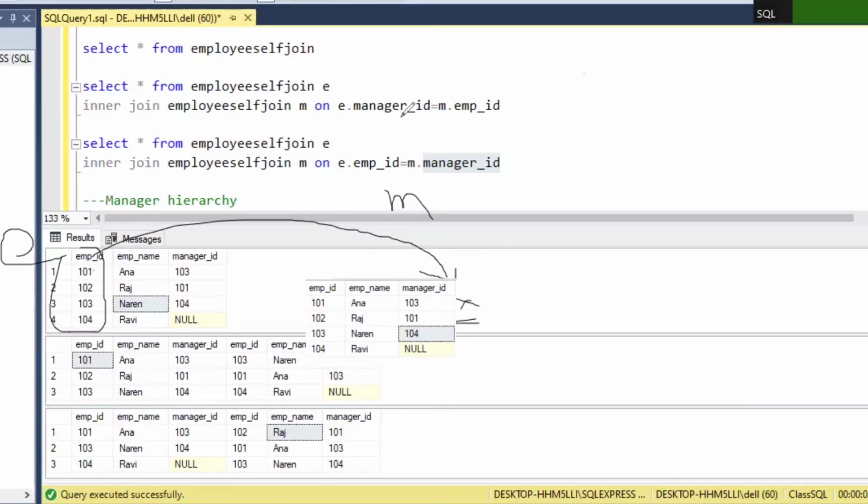Why we are joining like this: from the employee table's manager ID to the manager table's employee ID. So we are taking the employee table's manager ID and matching with the M table's employee ID. We are treating this as a manager ID. M table means manager table, right? So we are treating this as a manager ID and we are equating it. If it is matching, then we are bringing the manager. You got the example right now, why it is doing wrongly.